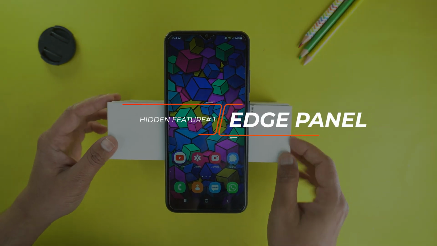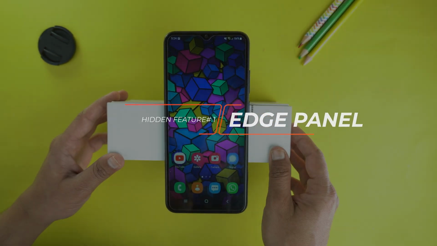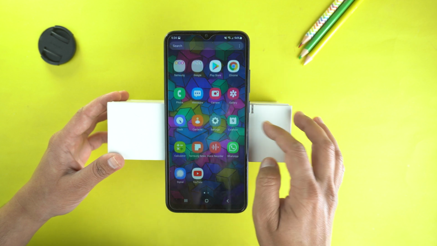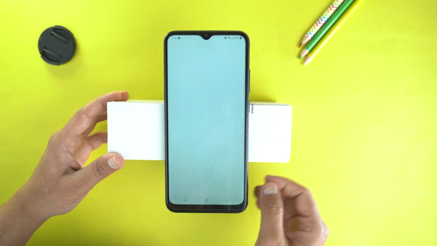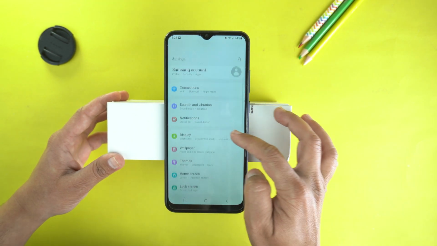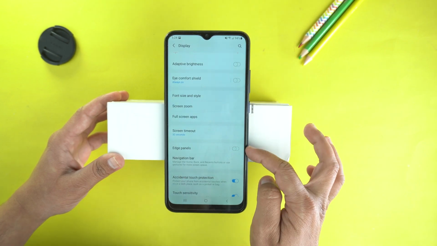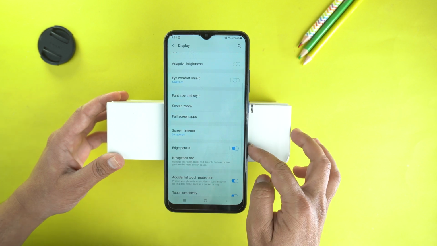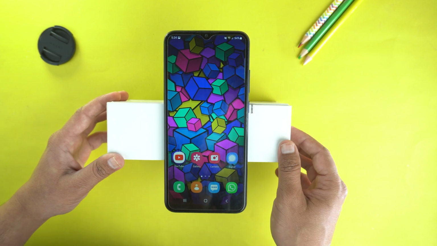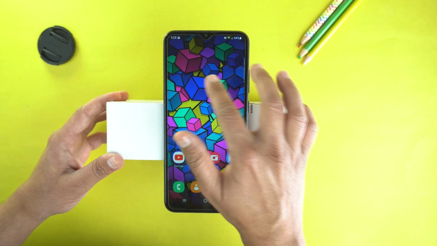The first hidden feature is the Edge panel. Yes, you can activate Edge panel on your Galaxy A13. For that, first go to settings. Here go to display. Scroll down. And here you will see the option of Edge panel. Just turn it on. Now go to home and on right side you will see that Edge panel.